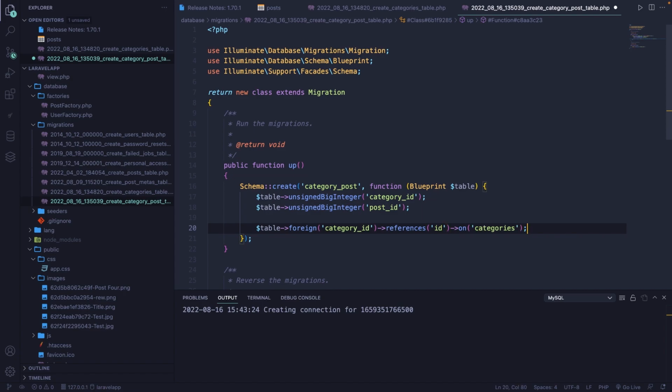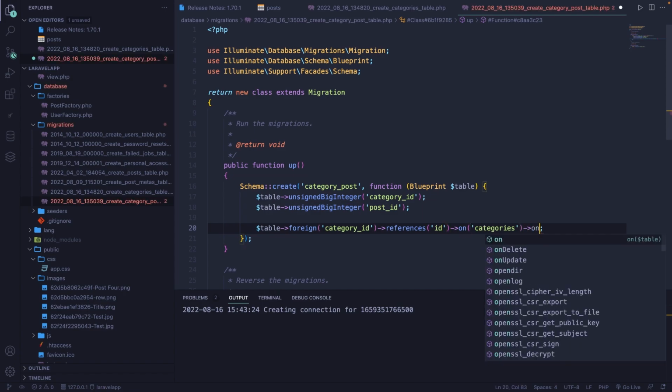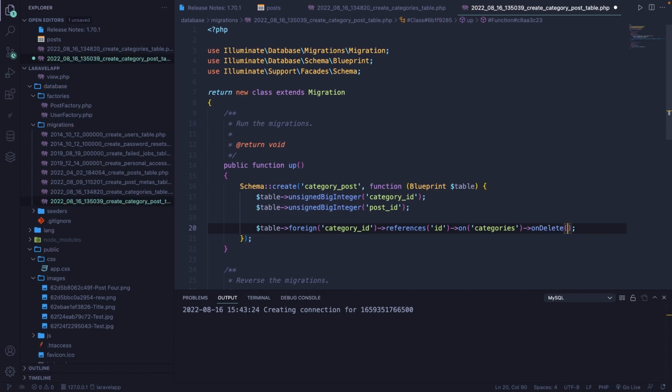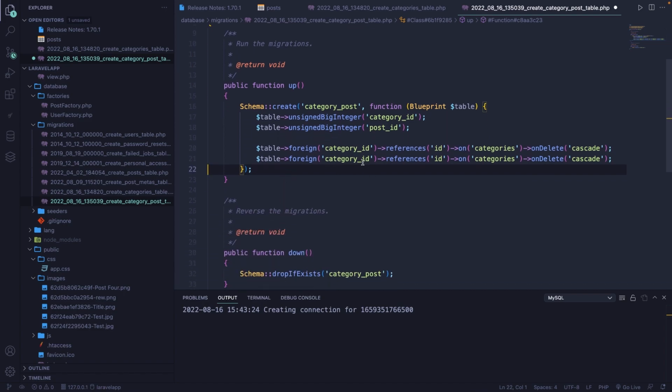Finally, we need to chain one more method, which is the onDelete, because we need to delete the values inside the pivot table once a category has been deleted. So we're going to cascade it. Now let's duplicate this line of code, because we need to pretty much do the same thing, but for the post ID. So let's change it up.